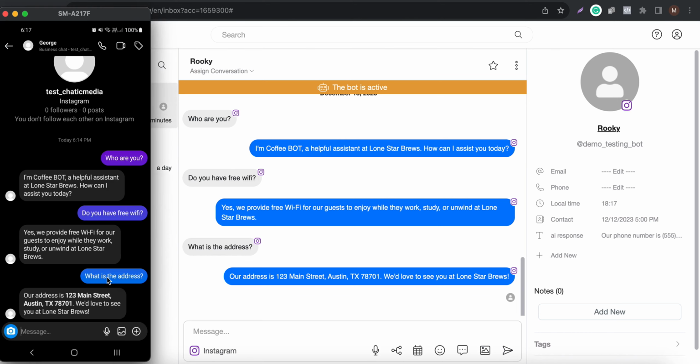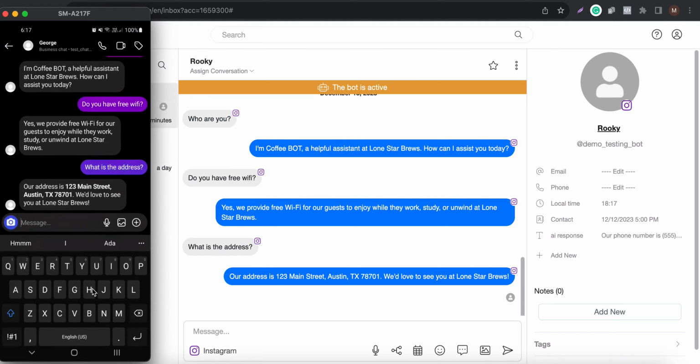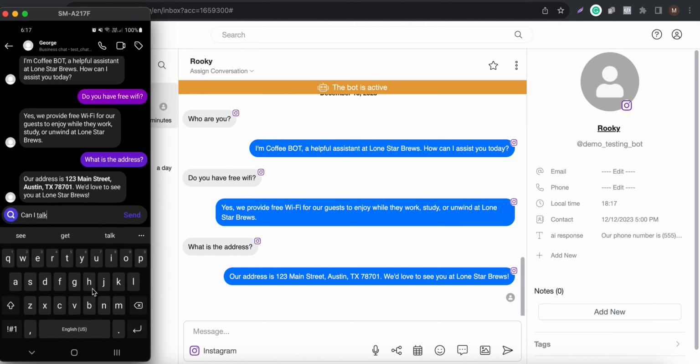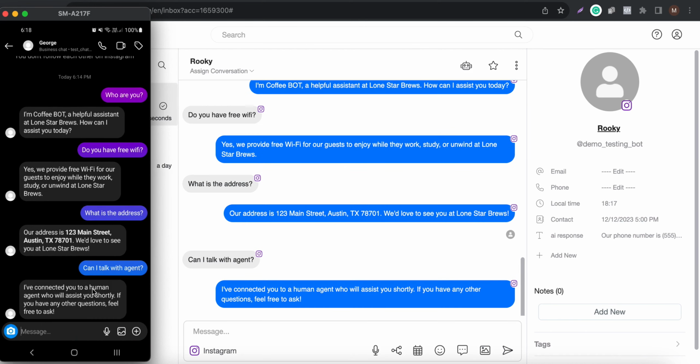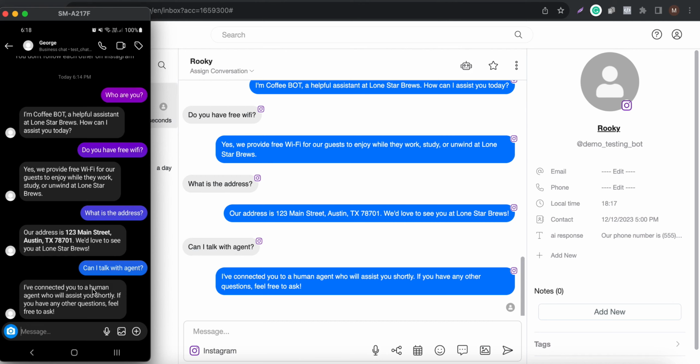So when this person says I want to talk to a human, or can I talk with an agent, so let's say, can I talk with an agent, this chat will be automatically assigned to an agent, and after that, whatever questions are sent by the customer will not be responded to by the chatbot. An agent has to jump in to respond to the customer. And as you see here, it says I have connected to a human, and the bot is active label is already gone.